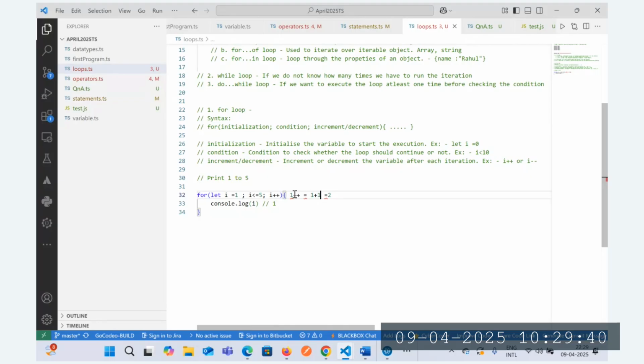So now for the next iteration, i becomes 2. It will validate the condition 2 is less than or equals to 5. Yes, and 2 will get printed. Then again 2 will be incremented, so i becomes 3. It will again validate the condition 3 is less than or equals to 5. Yes, true, and 3 will be printed. 3 will become 4 in the next iteration due to i plus plus.